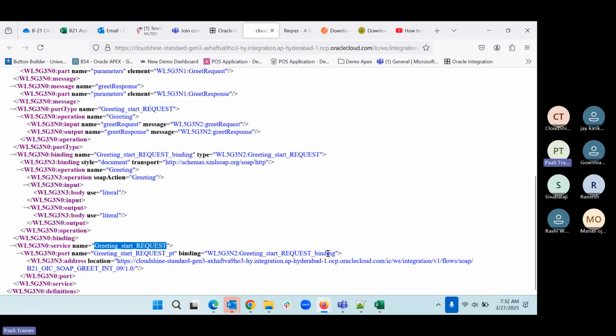The binding will contain this binding. What is the location? The visual URL, the location of this one, it will say. So this is the service. Then we can go to the binding. In the binding, it has the greeting operation, with the input and output. Which type does it contain? Greeting start request.